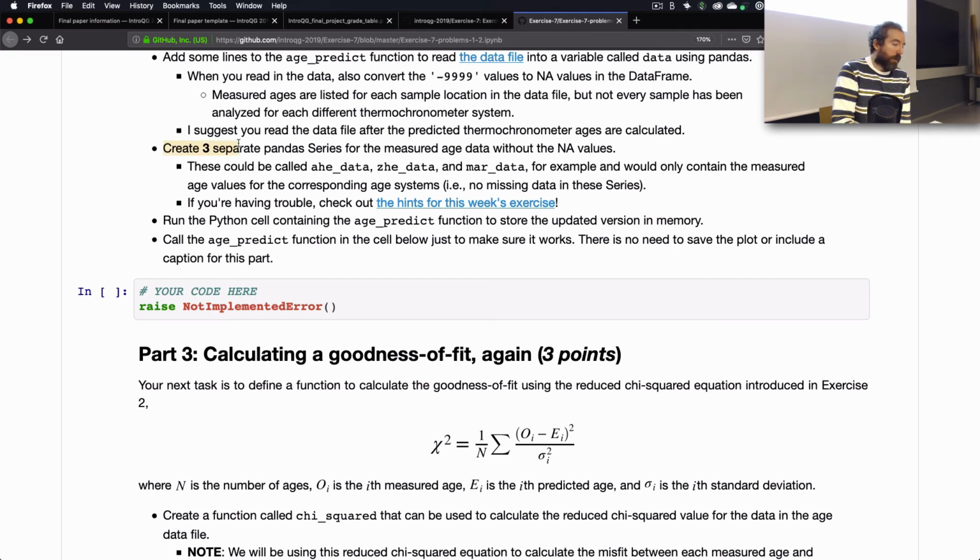The other thing you have to do here is create separate data series for each of the different thermochronometers. So we have apatite uranium-thorium-helium, we have zircon uranium-thorium-helium, and we have muscovite argon-argon. So same ages as we were predicting last week. We have now data for all three of those.